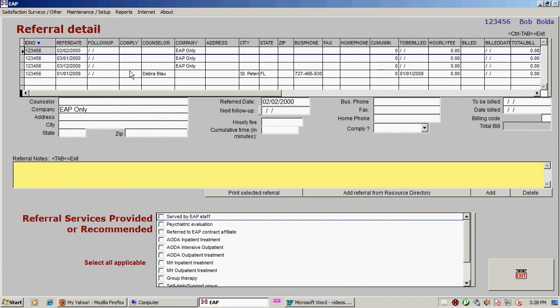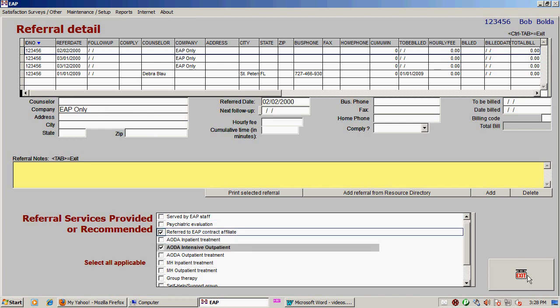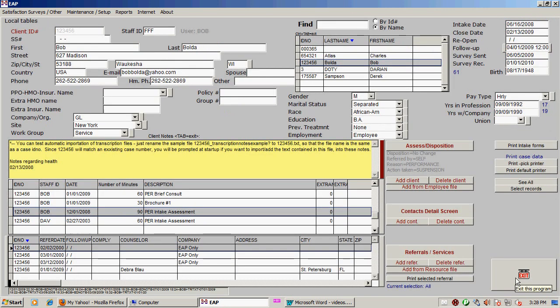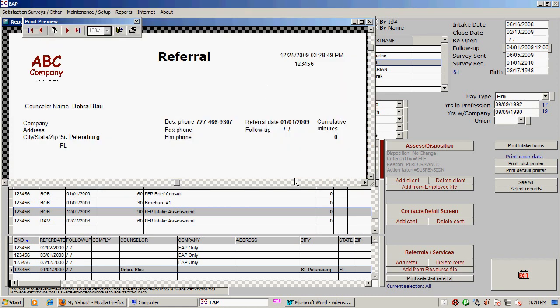Here's the referral detail in individual text boxes, along with a list of optional services provided that you can check off for each client. In addition, once you select a referral, you can print a copy of the referral contact data for your client in order to make it easier for him to contact that referral.